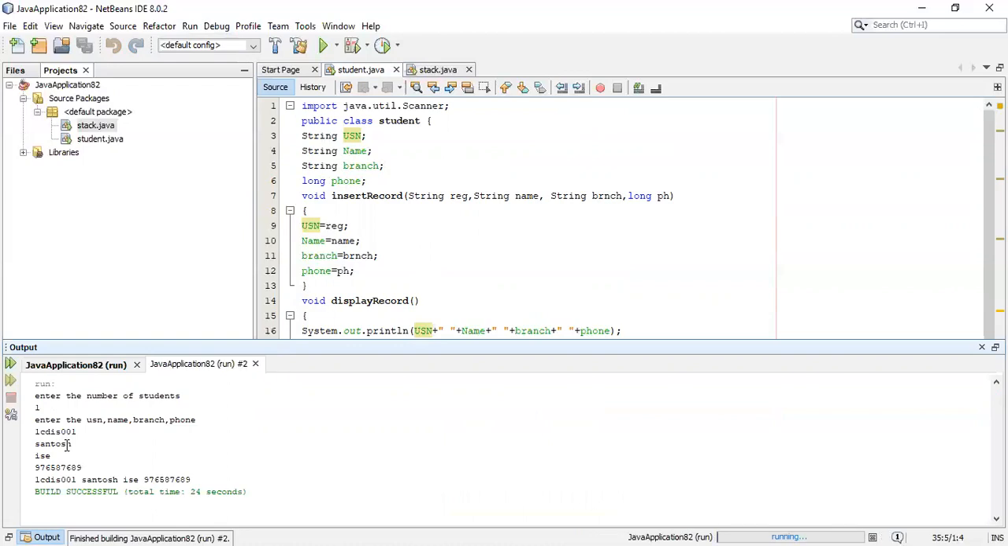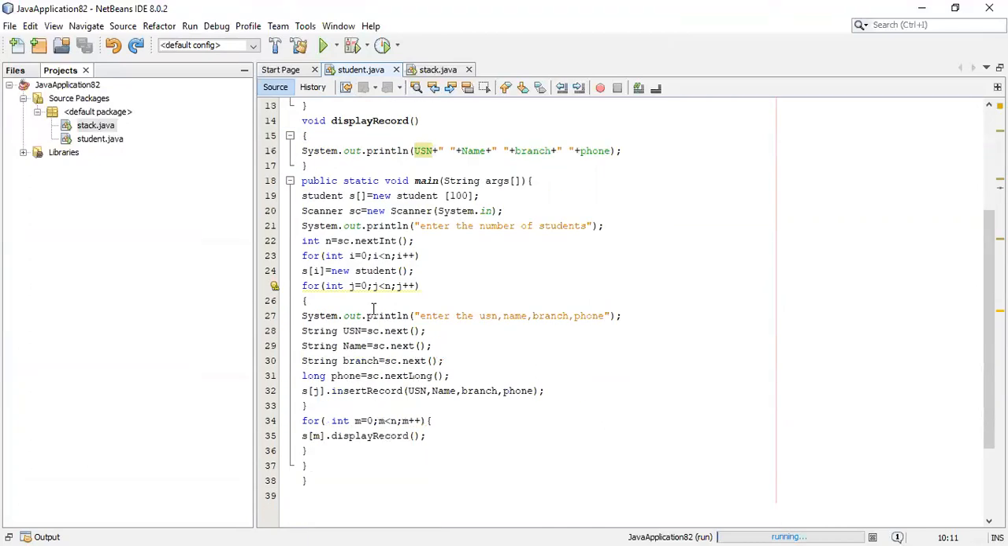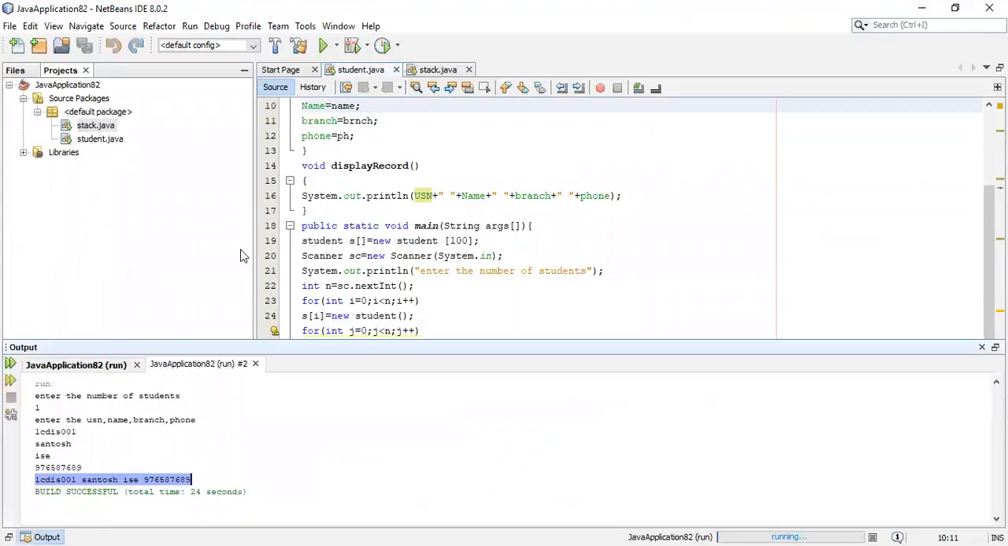And now here what you are seeing is the first student's detail being printed: his USN, name, branch and phone number. In a similar way, if the total number of students is two, two students' details will be taken and printed. So this is your first program. Okay, and I'll show you the output.